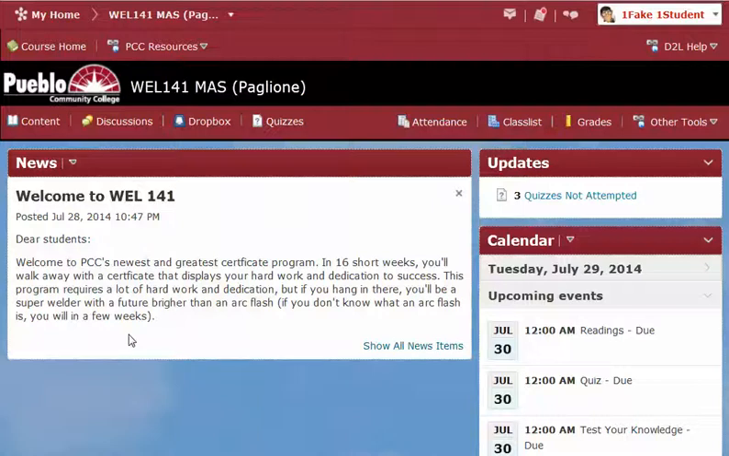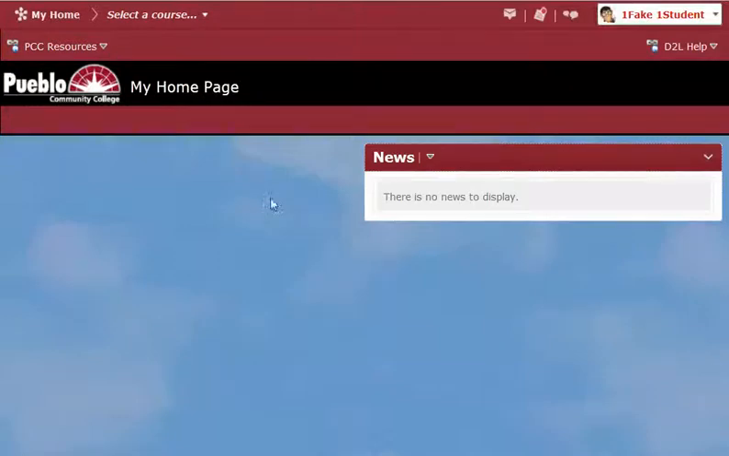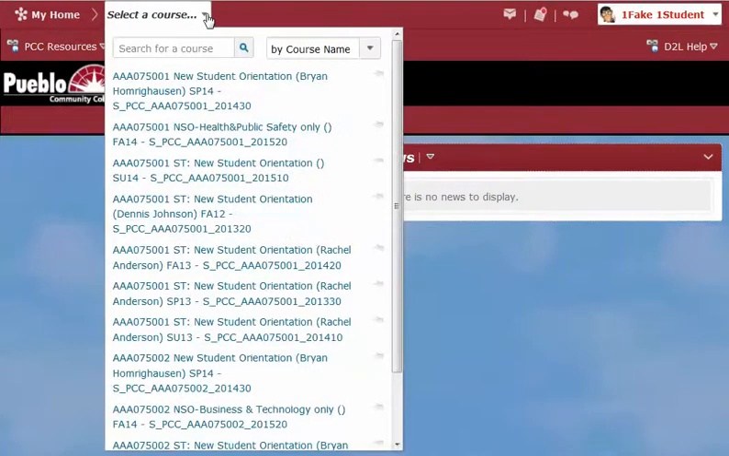The page that you're looking at is what's called the home page. Now, it is not the My Home page. Let me take you to the My Home page. This is the outside landing page. So when you first log into Desire to Learn, you come to this page, to your My Home page. From this page, you can go up to this drop-down menu that says Select a Course, and you can look for your course on the list and then just click on that course and it'll open up a course for you.